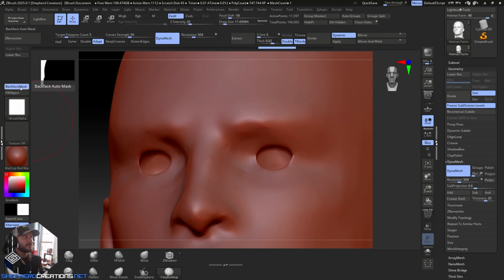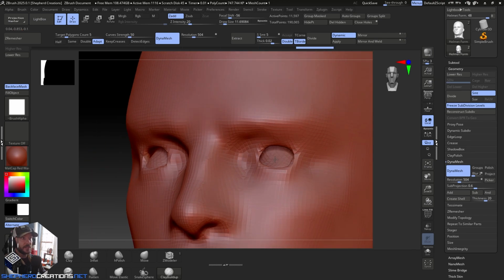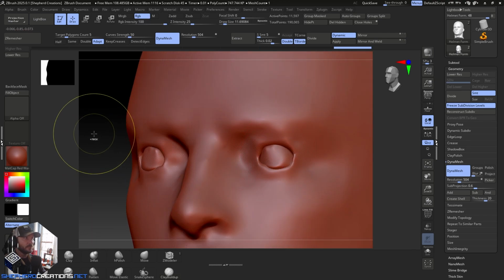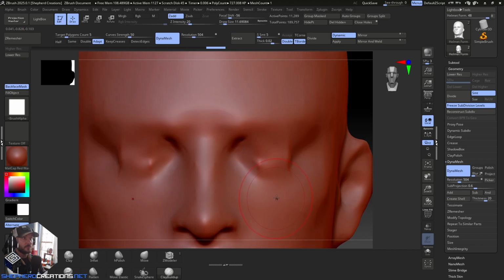Turn on back face masking over on the left. We're going to go to stroke. Make sure lazy mouse is turned off because we don't need it. You could use inflate inside these eye sockets if you want to, but that's okay. I had the clay buildup brush on.